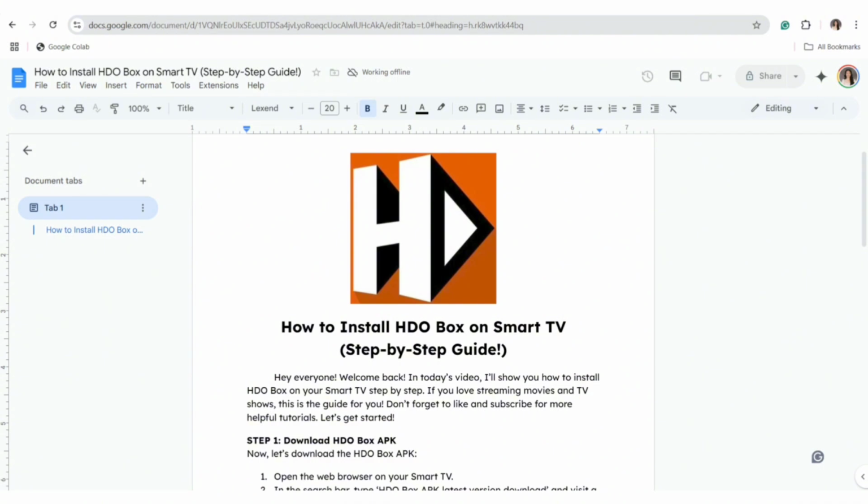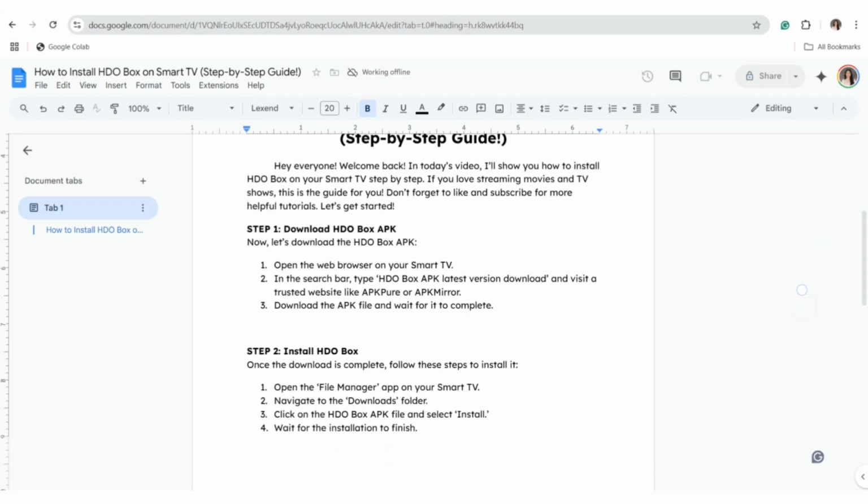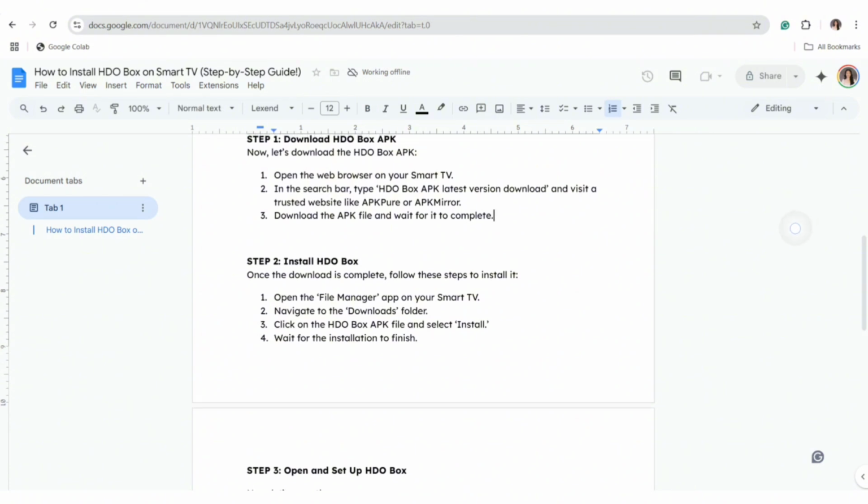Let's get started. Step 1, download HDO Box APK. Now let's download the HDO Box APK. Open the web browser on your smart TV. In the search bar, type HDO Box APK latest version download and visit a trusted website like APK Pure or APK Mirror. Download the APK file and wait for it to complete.